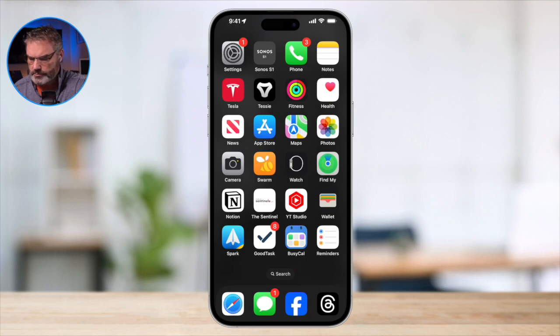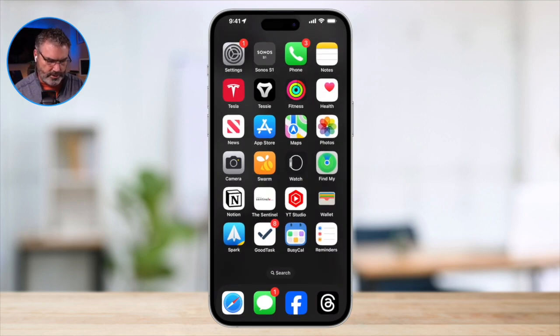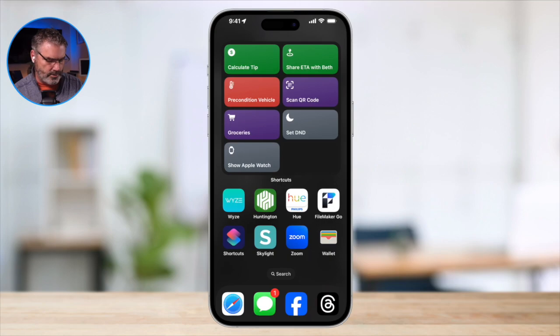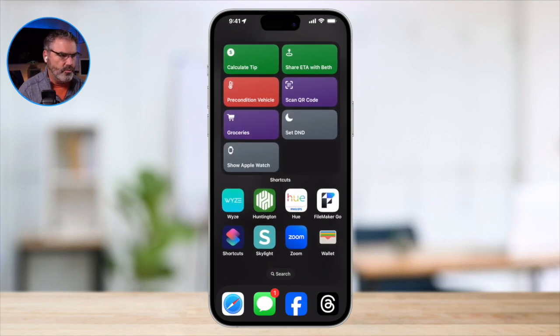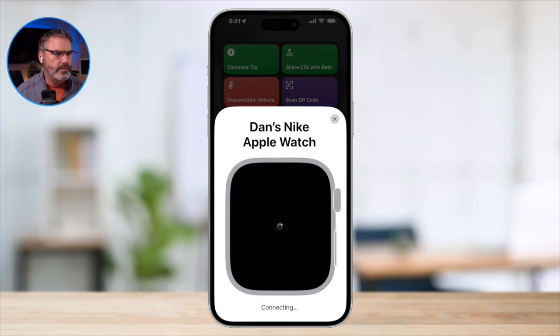Oops, wrong phone. Press in on the side button. I did create a shortcut for you. You're going to see I actually have a shortcut here called Show Apple Watch. So I don't have to triple click that side button. But basically, it's triple click 1, 2, 3, and there it is. So this is what you'll see when you share via Zoom. And hopefully my watch will come up there.